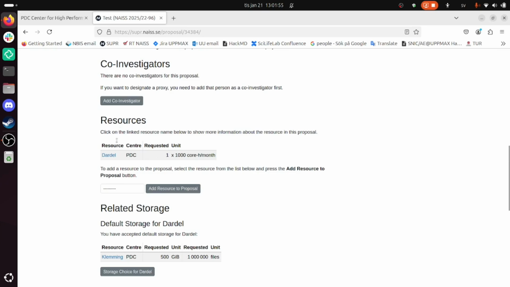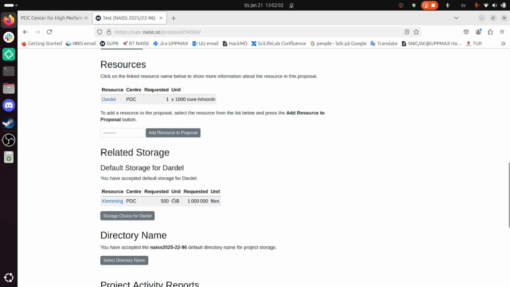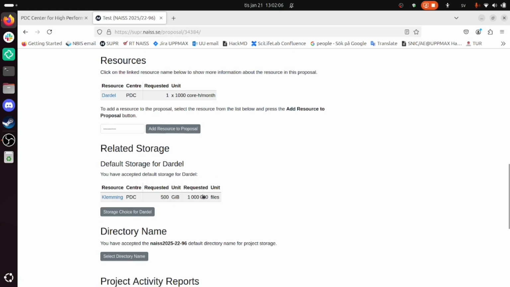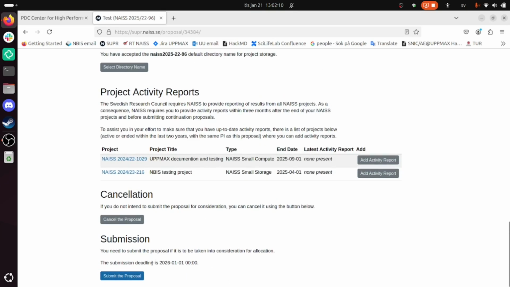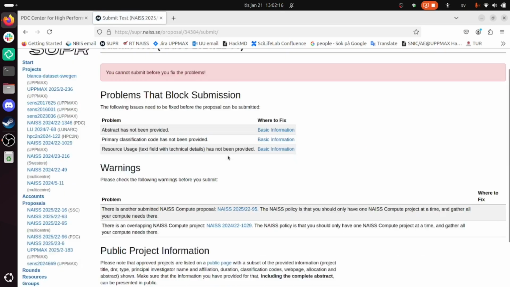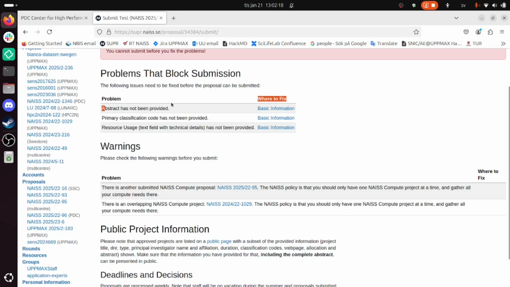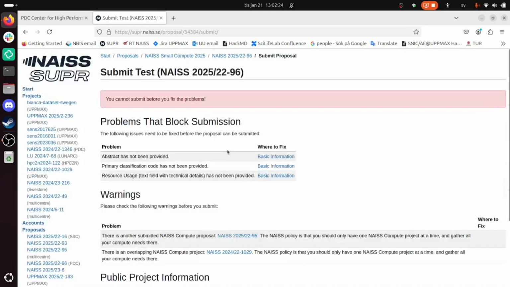So if we take a look at the resources, we see that I have requested 1,000 core hours of Dardel a month. I have 500 gigabytes of storage, but you can also remove this. It's not the most important one in this example. And if I'm ready, I can submit the proposal, and then I'm done. Now it will definitely give me some errors because it says, hey dear user, you have not provided an abstract, and this is where to fix it. Right. If you fix this, you can scroll down and you can apply again.